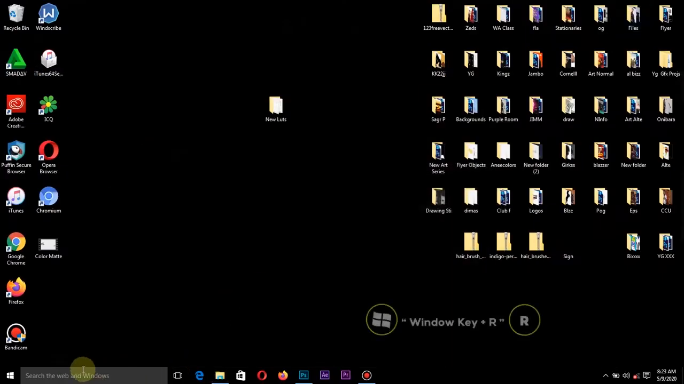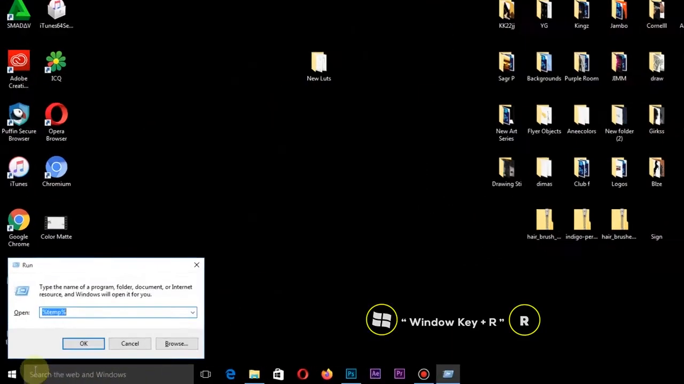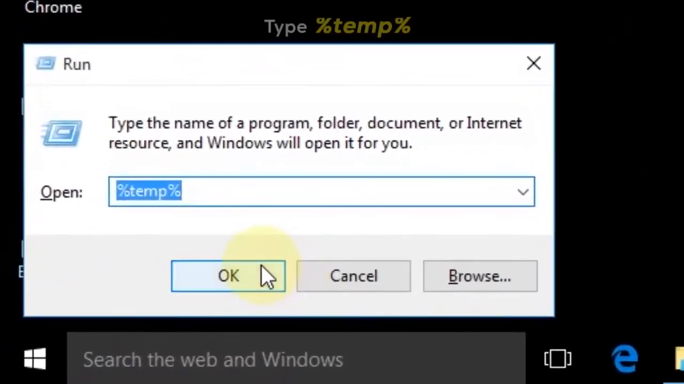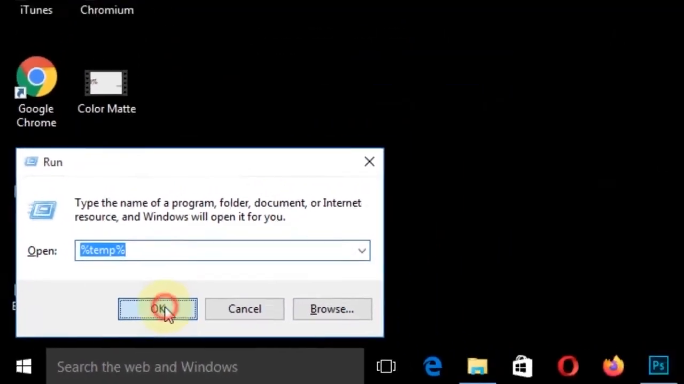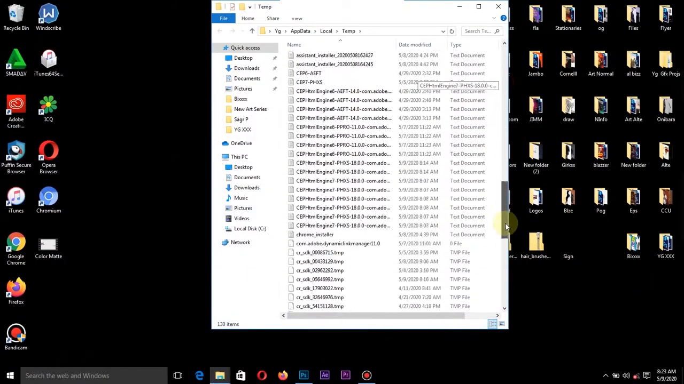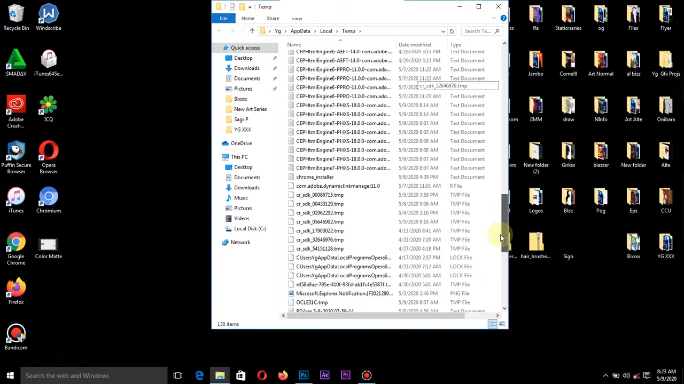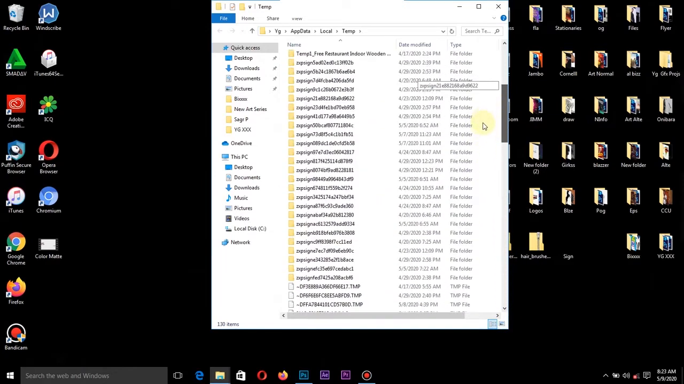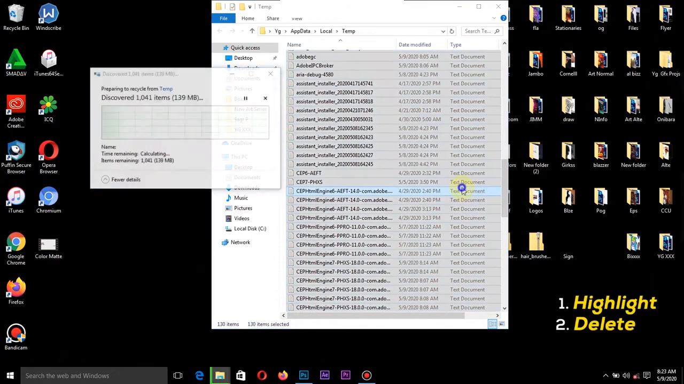Firstly, you press the Windows key and the R key on your keyboard. It will take you to a run menu. Then you type in temp in the box there. Then hit OK. It takes you to a folder that is full of temporary files. You select all and delete.